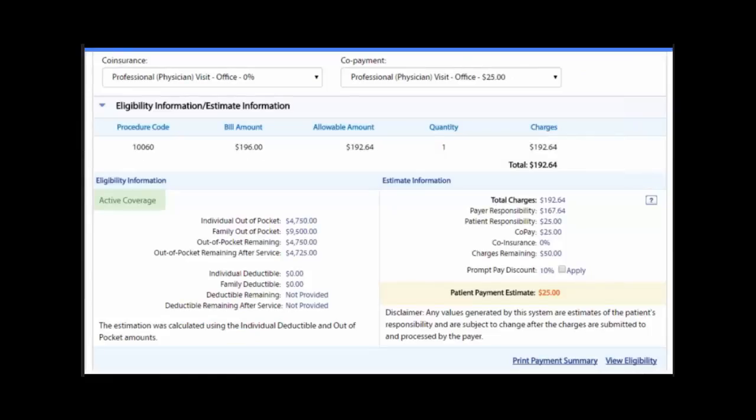This is the results. It takes just a couple of seconds, but the estimator will grab, and you can see on the left-hand bottom screen, it'll show where the patient is as far as their deductible goes, whether they have coinsurance for this particular procedure code. And in my example here on the right-hand side of the screen, you can see that the total charges for the day were going to be $192.64. The payer is going to pay $167.64, so the patient only owes their copay for this visit.